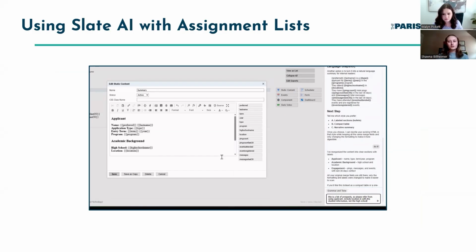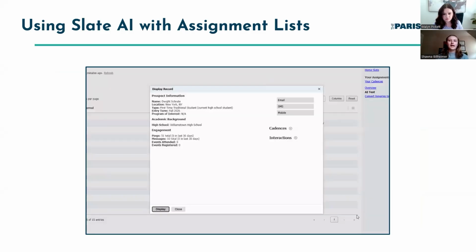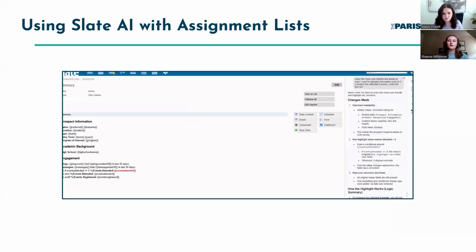So I got a little bit more specific with my asks, and I detailed that this is a list of prospects and we want to try to avoid using the term applicant. It did change some things up. We got that pretty simple view, but it's not exactly what we were looking for, and I think we could do better. So I asked Slate AI once again, can we make this more user-friendly and easier to read?